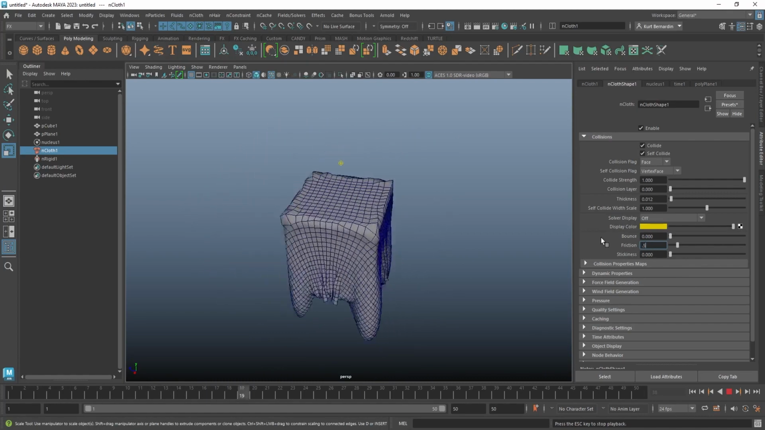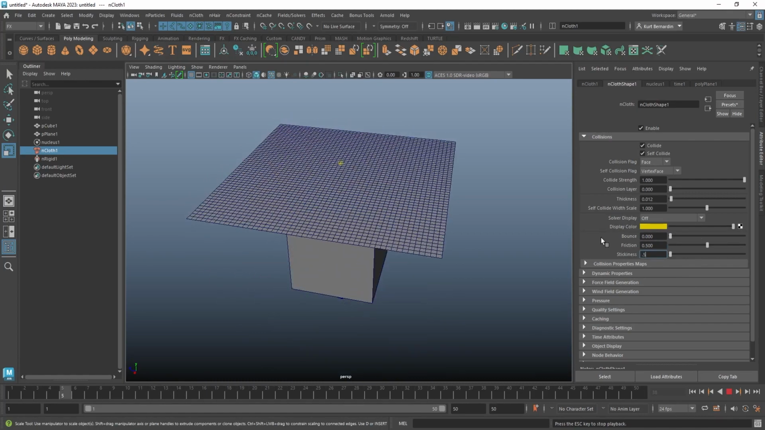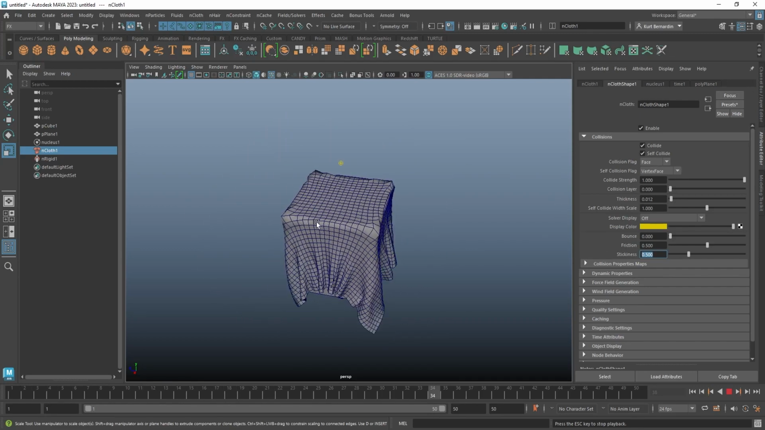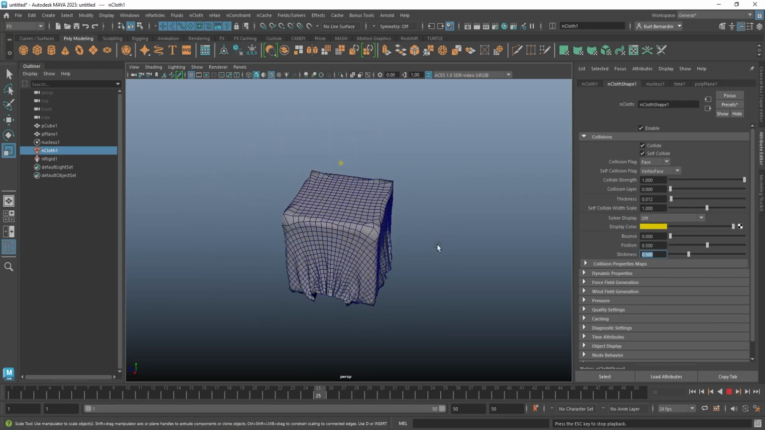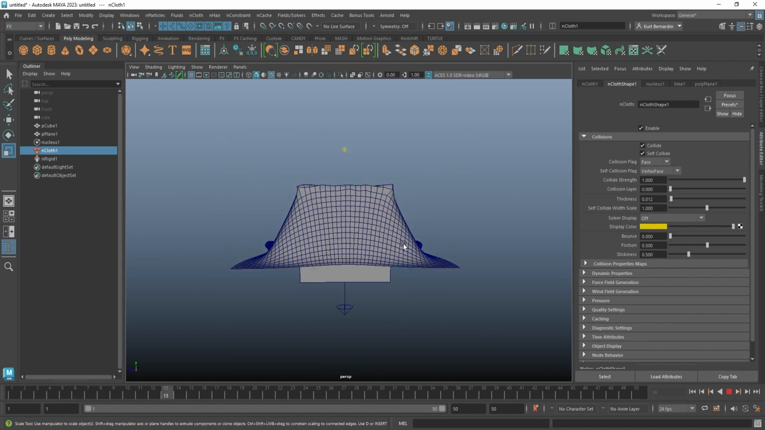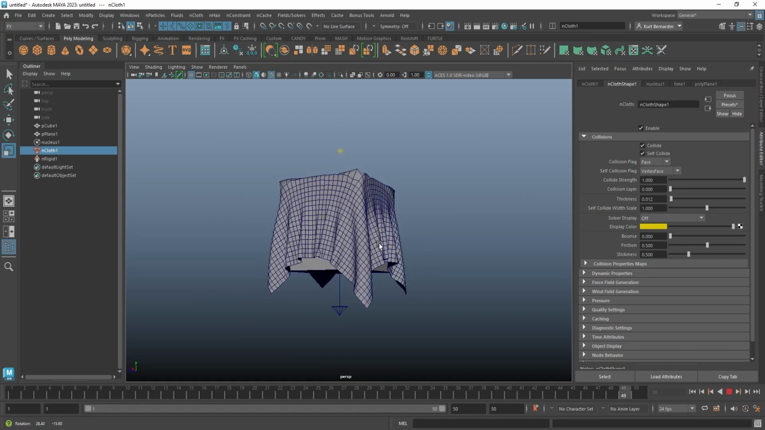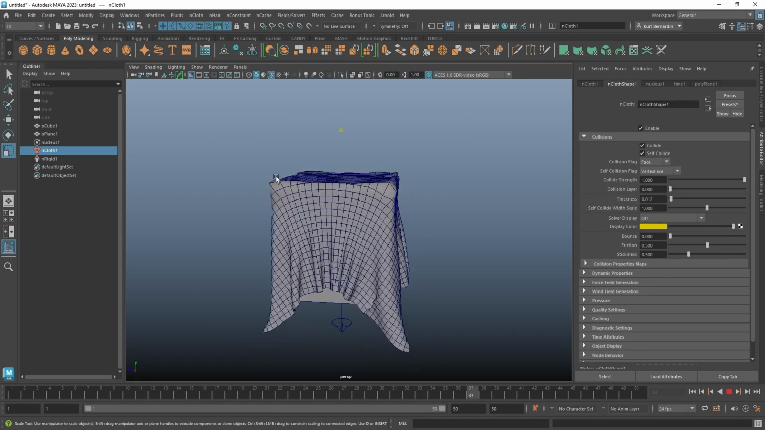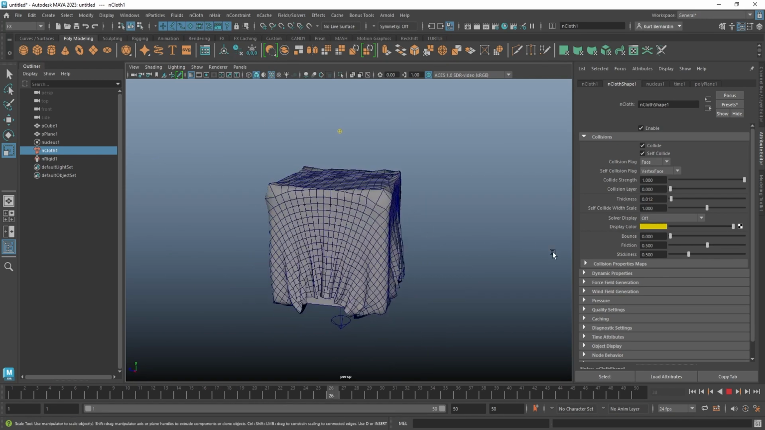So I can try setting these both to something like 0.5 and 0.5. And now you'll notice as it collides into it, it starts to actually stick to it in a way. So it no longer slides off. Now there is some stretching going on. You'll kind of notice in the corners.